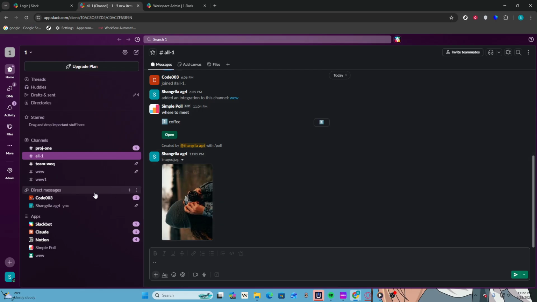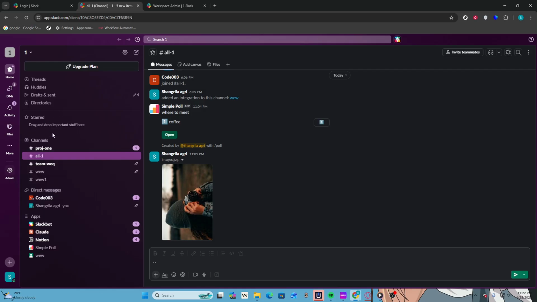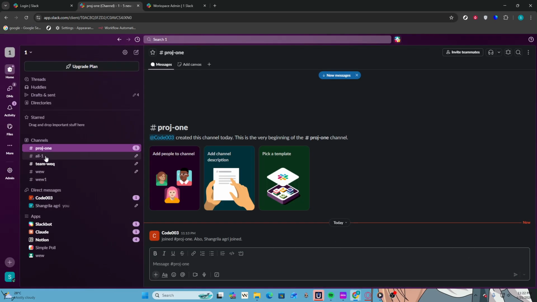Next, locate the sidebar on the left side of the screen. At the top, find the channel list and navigate to the channel named All One, or whichever channel you prefer to use. Click on it to open the channel. This step is crucial as it sets the context for the integration.